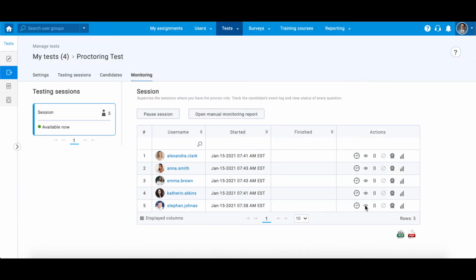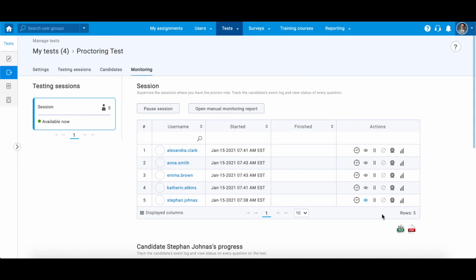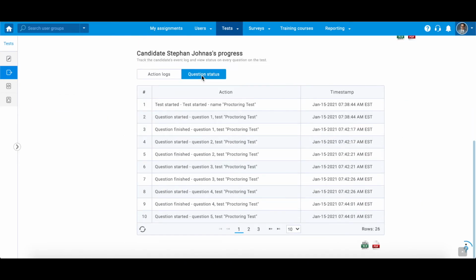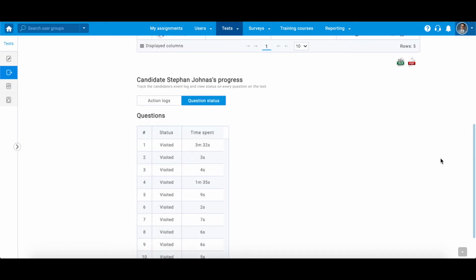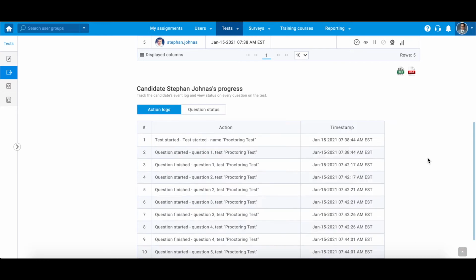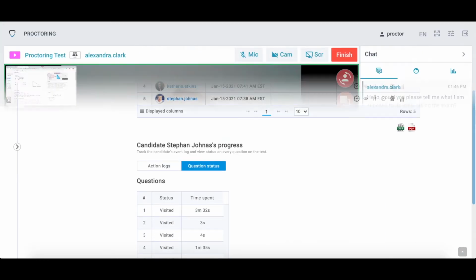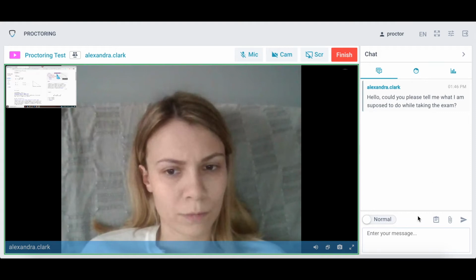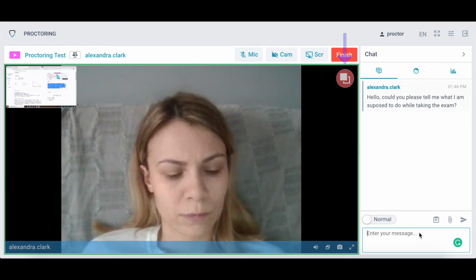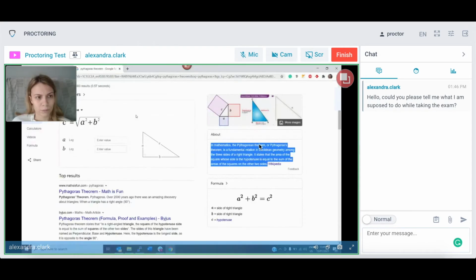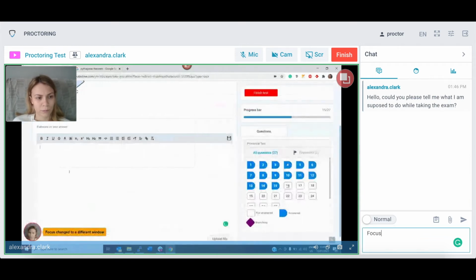If you navigate back to the Monitoring tab, you may follow the candidate's progress, preview action logs, and question status with detailed information such as time spent on answering each question. In each observed session, recorded events are displayed using special icons on top of the student's video. For example, this icon states that the focus is switched to a third-party application or browser tab. And if we preview the candidate's screen, we will see that she has been searching the internet and copying the answers.